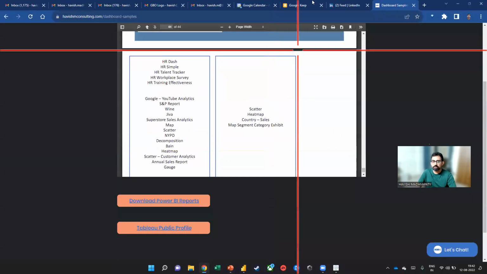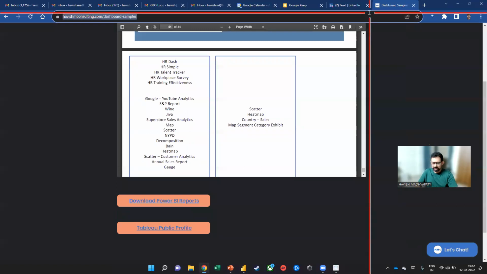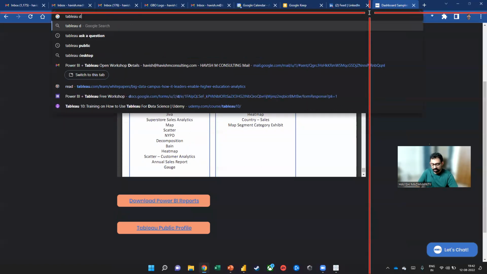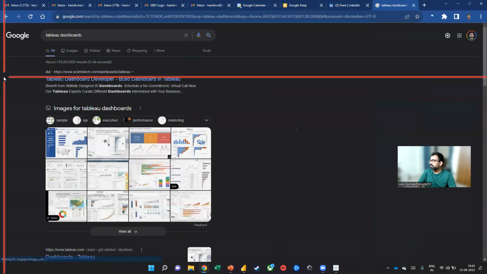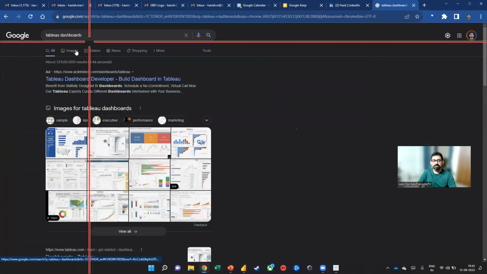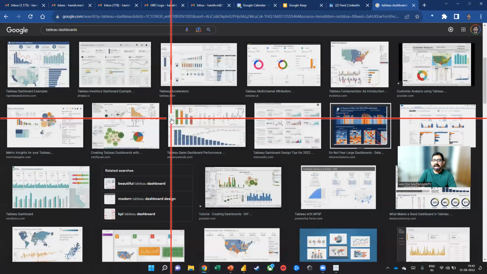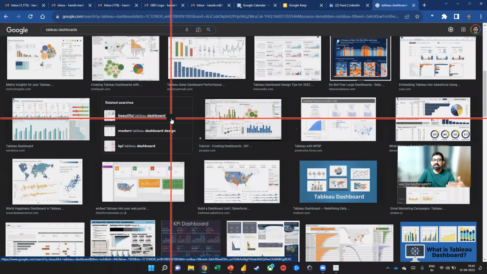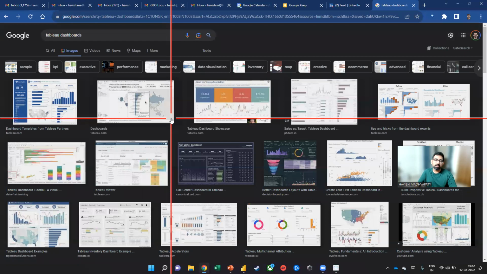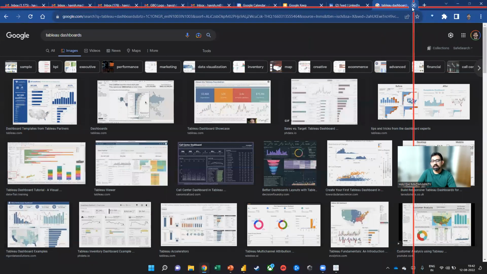Right, everyone? So I hope this gives you a good sense. In any case, you can just Google it. You can just Google Tableau dashboards and you can find thousands of different dashboards that people have created. And this is a great way to get ideas, get inspired, and get a sense of what all is possible with the tool, right? Tableau being almost a 20 years old tool, there's a lot of content available on the internet. Same goes for Power BI as well.